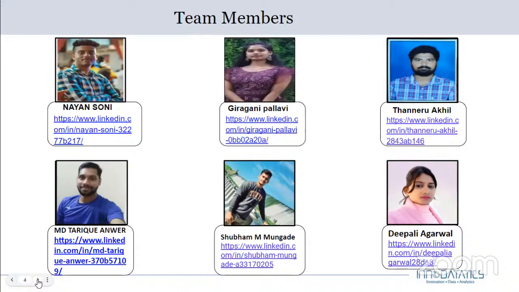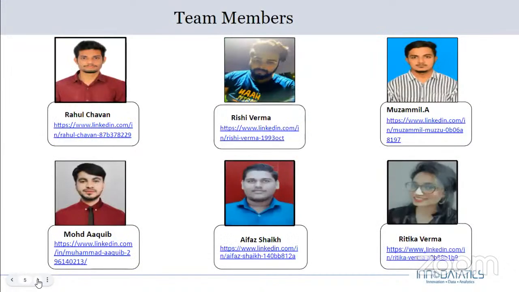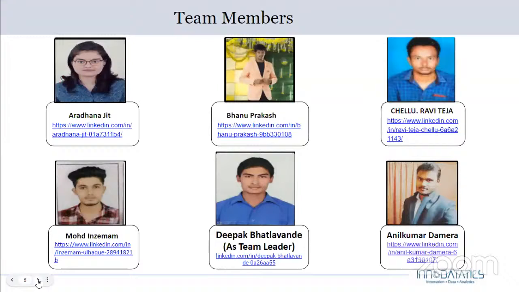These are our team members who worked on this project. Nayan Soni, Girgani Pallavi, Akhil, MD Tariq, Subham, Dipali. Rahul Chavan, Rishi Verma, Muzammil A, Mohammad Akib, Far Sek, Ritika Verma. Aradhna Jit, Vanu Prakash, Challu Ravi Teza, Izzamam, Deepak as our team leader, and Anil Kumar.